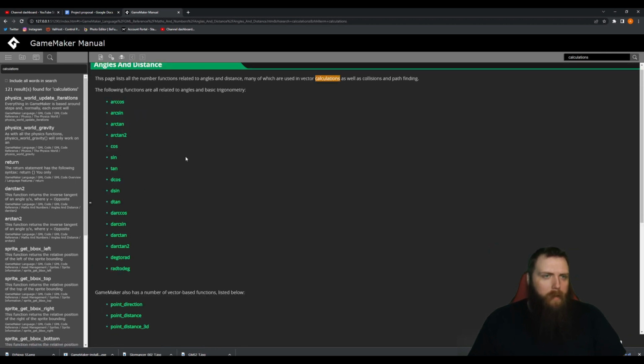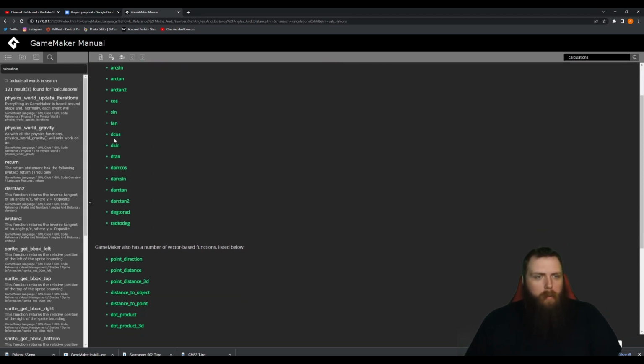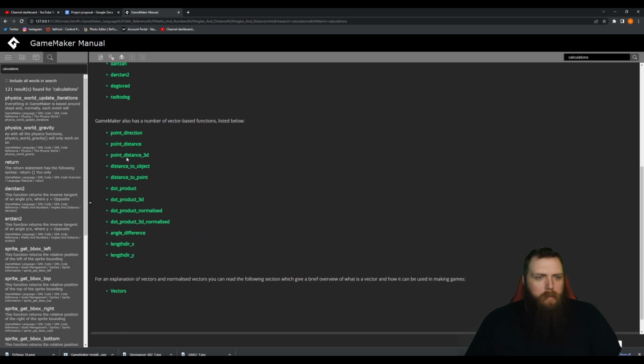Angles and distance. Okay. So there are a lot of calculations that GameMaker does out of the box for us. We can calculate a direction based on a point. We can also calculate the distance to a point, the distance to an object, the difference angle, and I think this is what we need here: length, dir, x, and y.